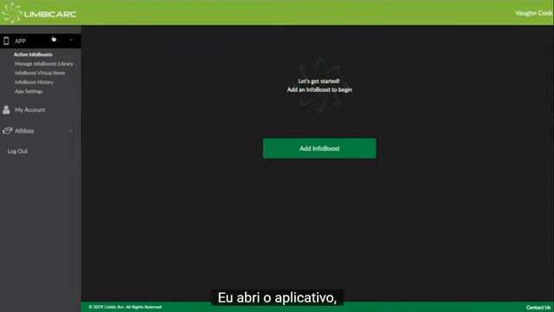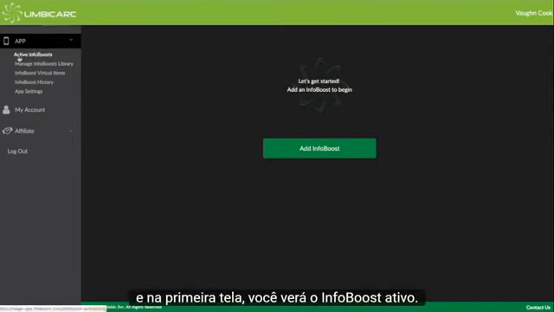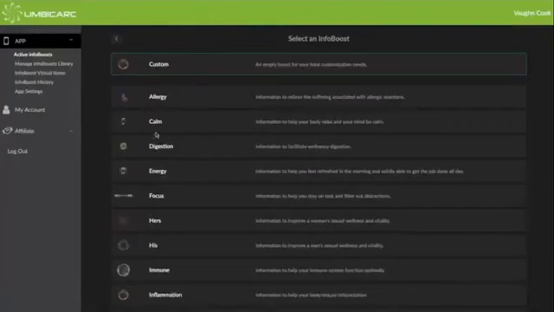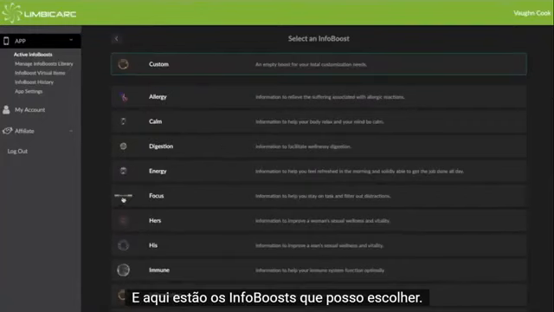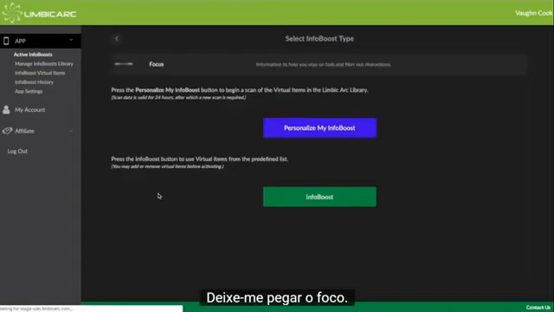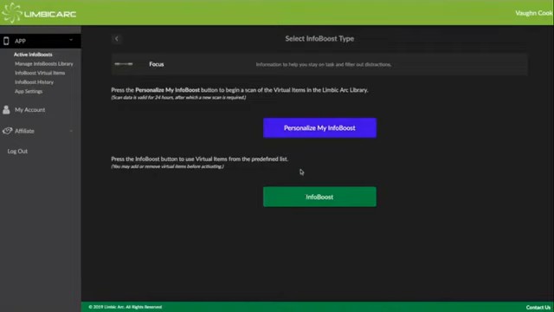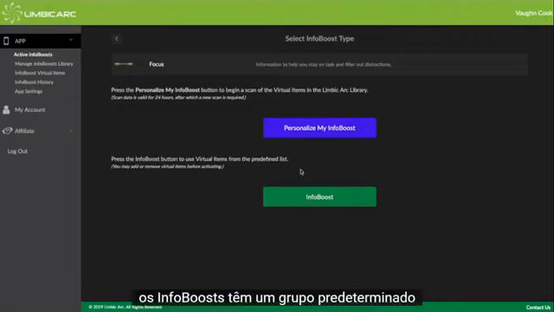I've opened up the app, and on the first screen you'll see under Active InfoBoosts, I don't have any InfoBoost active. Click on this button to add, and here are the InfoBoosts that I can pick. Let me take Focus, and when I click on that, I have an option here to personalize it, or I can just take it as it is. Now, those of you who are familiar with the InfoBoosts in version 1, the InfoBoosts have a predetermined group of InfoBoost items in it, or InfoBoost ingredients.